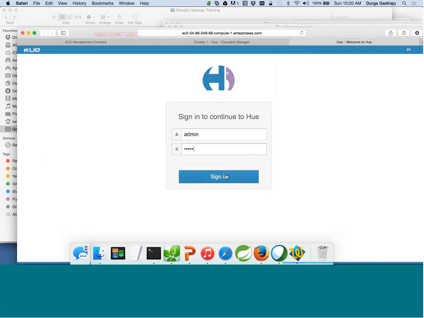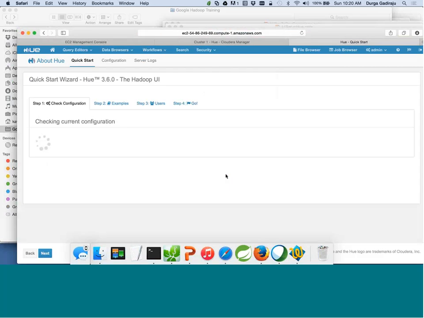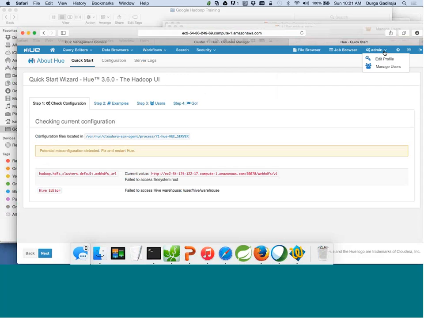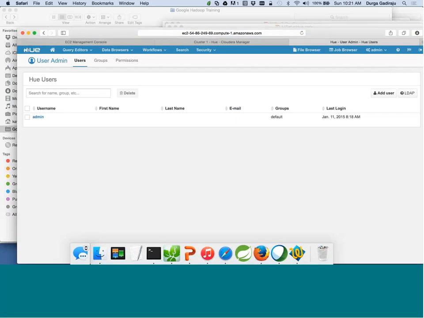And it follows typical roles and permissions like many of the tools. If you want to manage users for Hue, you can start creating users using this interface. You can click on this and click on Manage Users, and you will see something like this. And you can create users from here. You can click on add user. You can integrate with LDAP also.